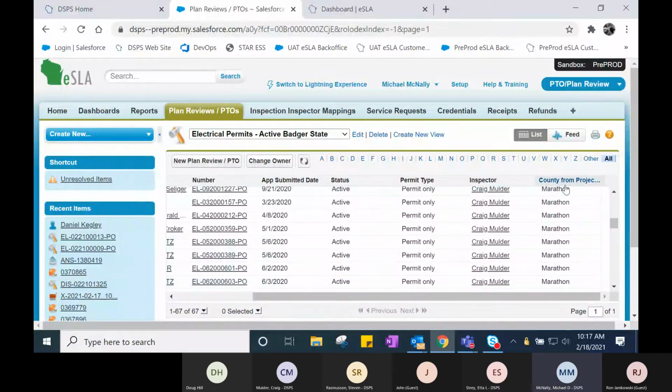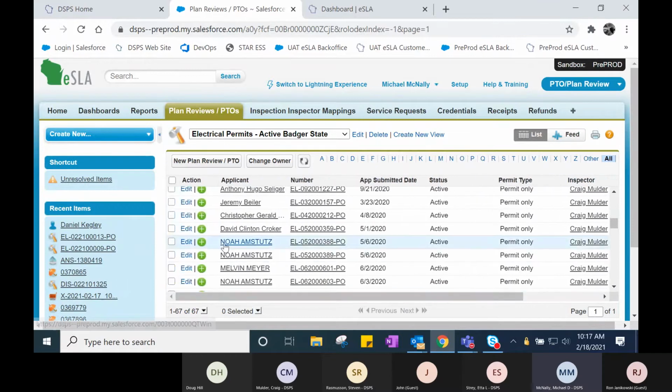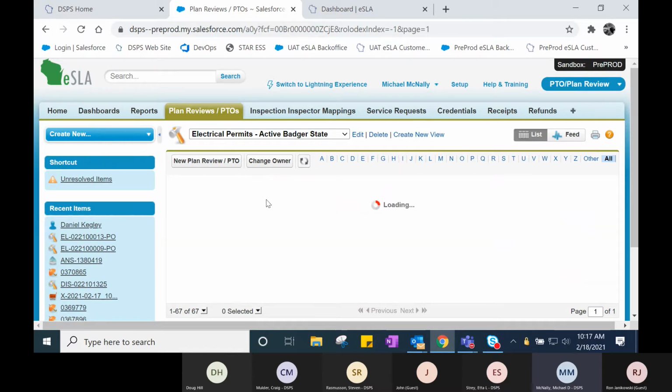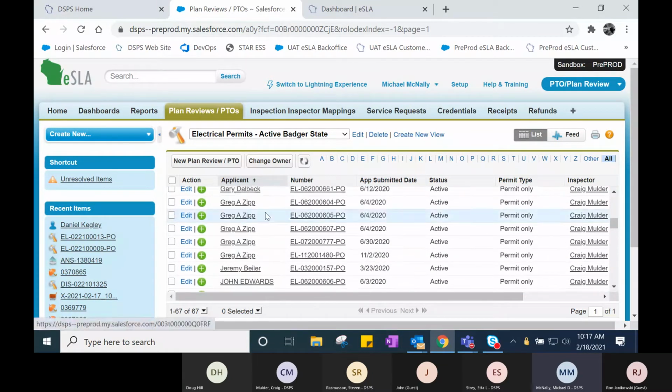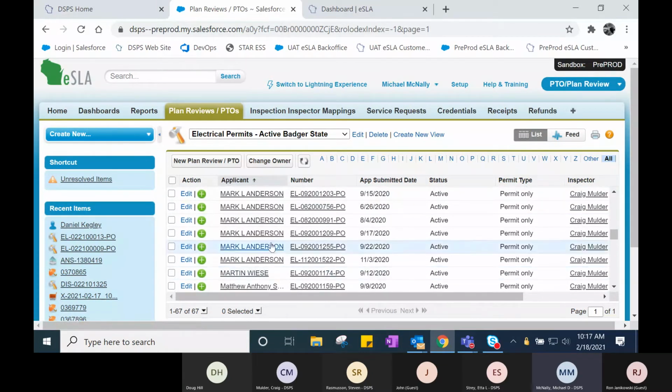But it's only based on the last column header that you filtered. So if I say, well, I don't want to see the counties, I want to see all the permits by actual person that's submitted. So if I click on applicant, it'll allow me to filter by alphabetical order, so I can quickly try and find, I want to see all the permits from Mark Anderson. Okay, here are all Mark Anderson's permits, right? They're all in order. These are all the ones that are active for Badger State, for Marathon and Vilas County, based on your filter parameters.